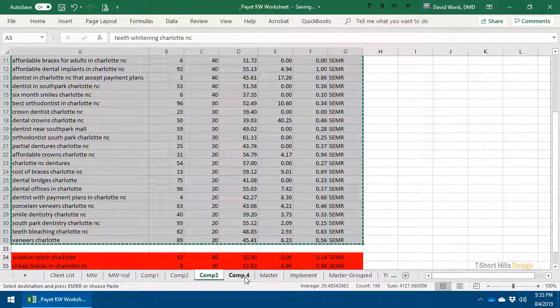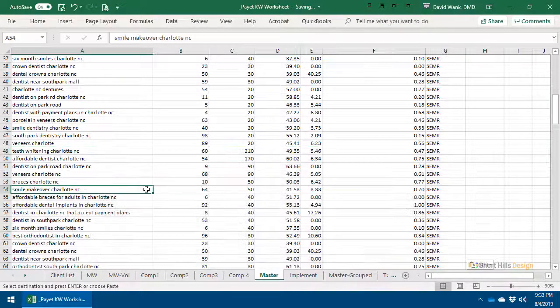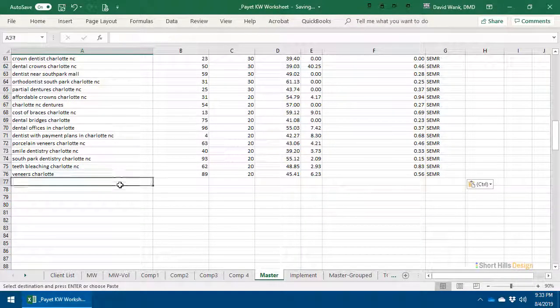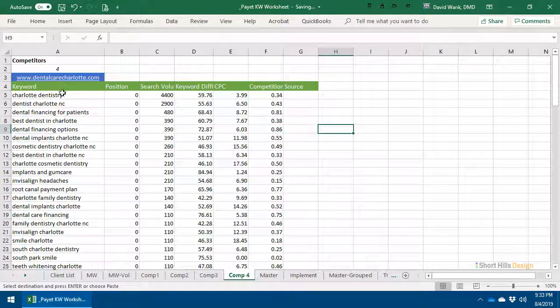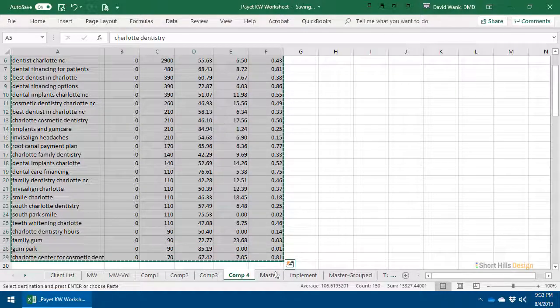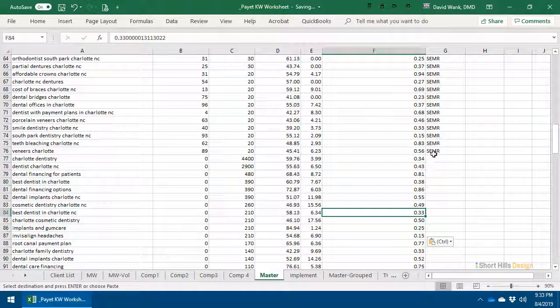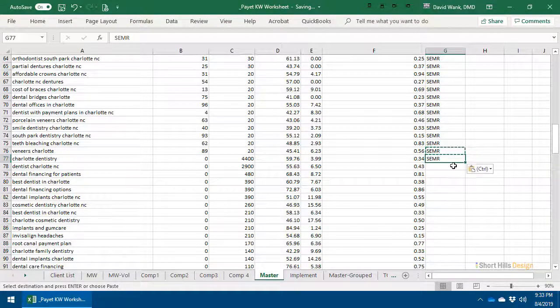So we started with a lot of candidate keywords. Remember, in the very beginning, we had a lot of candidate keywords. We eliminated them down. We reduced them to a smaller number. And then we added more keywords and then we narrowed it down again. Let's come here to master. Okay, so now we have, and I didn't add SEMrush there. Let's just do that.